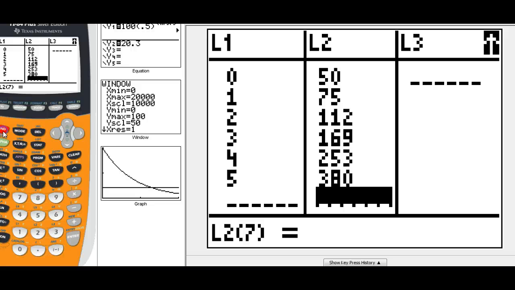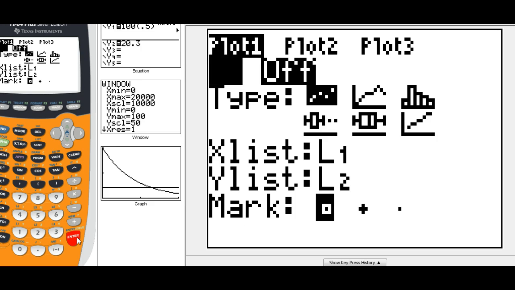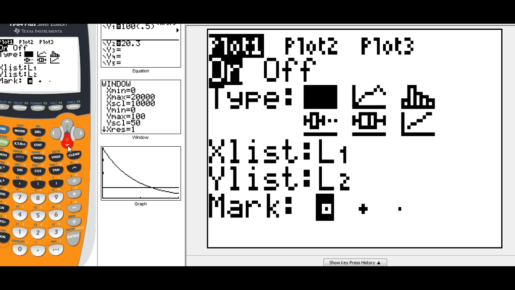So if you go second y equals, you get your stat plots. So you've got 3 different stat plots, plot 1, 2, and 3. We're on plot 1, so let's just press Enter. Right now you can see plot 1 is off because it's highlighted. We want to turn plot 1 on, so simply press Enter, because on is highlighted. Use your down arrow, and you've got a bunch of different types of graphs we can plot. We're going to just use the one that's highlighted right there, the scatter plot.